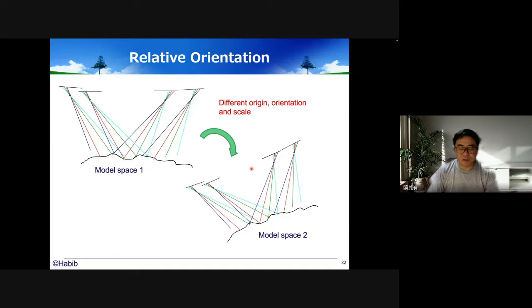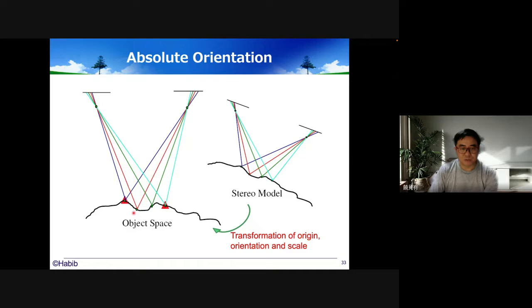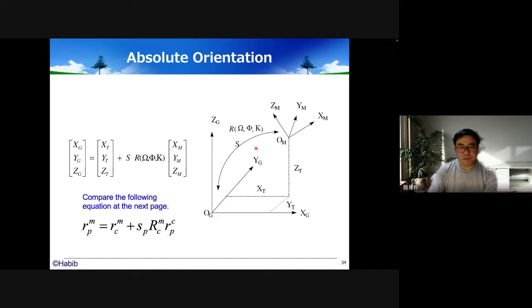So there is no certain scale and orientation. If you would like to achieve absolute orientation, you will need to have some ground control points. Or if you have the initial positions of the photos, like with a UAV, you have the GNSS information. We can provide this information as the initial position, so you can also obtain absolute orientation. Basically, this is a 7 parameter transformation from the model space to the absolute ground position, with scale transformation and rotation.